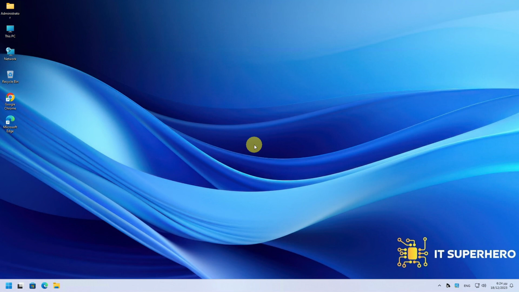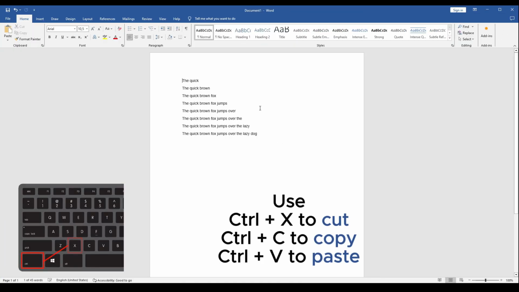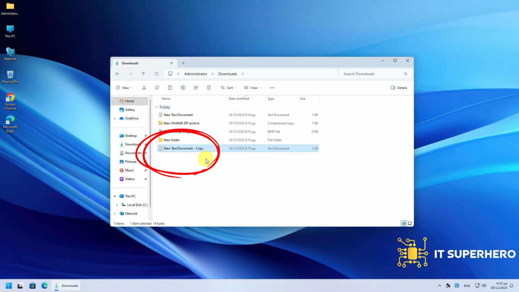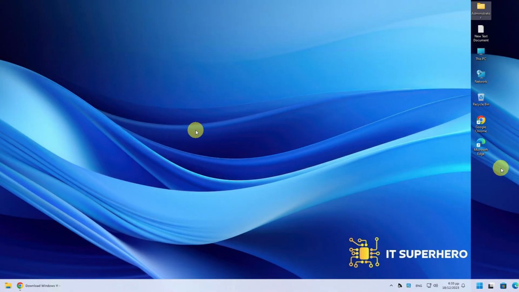Press Ctrl X, Ctrl C or Ctrl V to cut, copy, and paste respectively. For example, use Ctrl X to cut text from a document, Ctrl C to copy it, and Ctrl V to paste it into another location. You can use these shortcuts in Windows Explorer too, and cut, copy or paste folders and files anywhere.